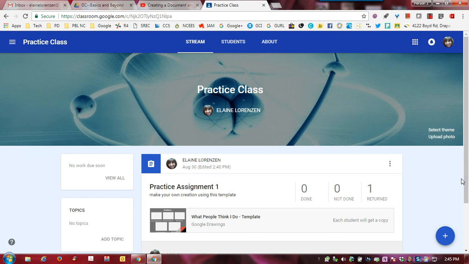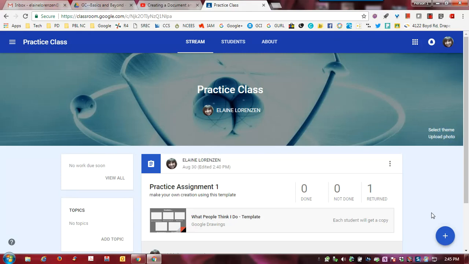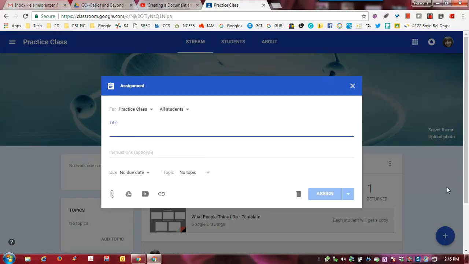So once you've done that and you're ready to start building, the first place you go when you're ready to make an assignment is back to the plus sign in the stream. So remember, we went there before to post an announcement. This time we're going to skip right over announcement and choose create assignment. And you'll notice a small box will come up in the middle of your screen, and this is where all the information goes as you're building.